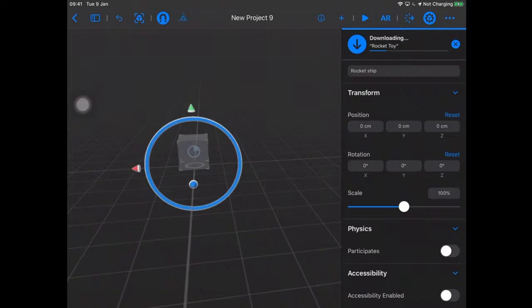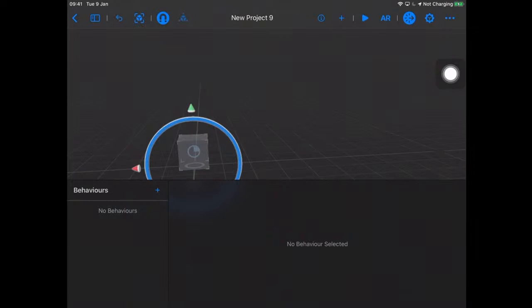What I'm going to do while I'm waiting for that to download is add a behavior to this. So our ship is going to appear in the scene somewhere. But while we're waiting for it to download, we can start setting some behaviors on it. If we tap on this item here, it'll bring up the behaviors tab at the bottom. Right now we have no behaviors defined for this rocket ship. So I'm going to hit the plus button here.